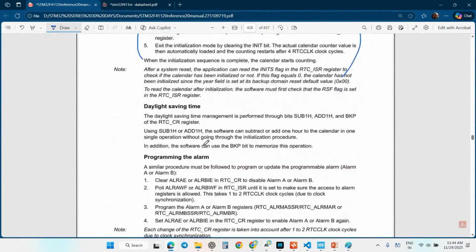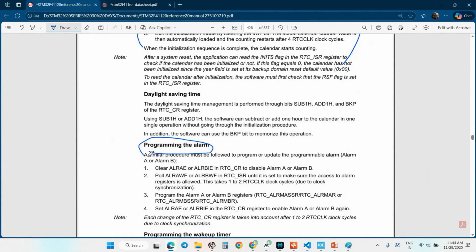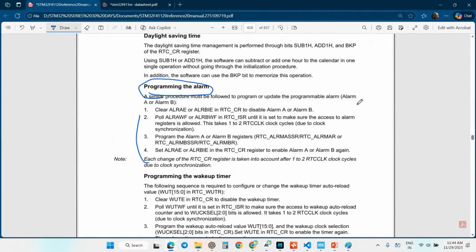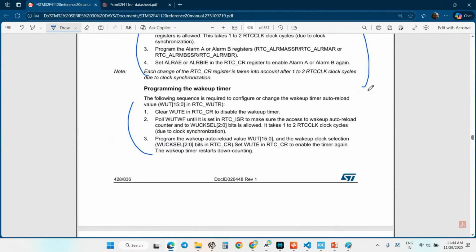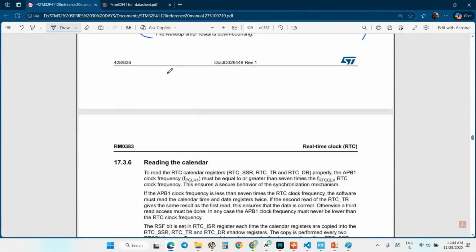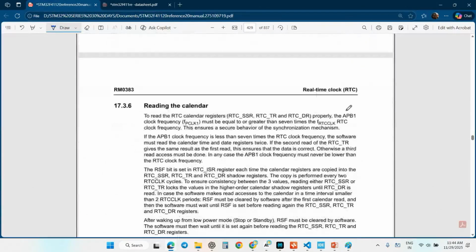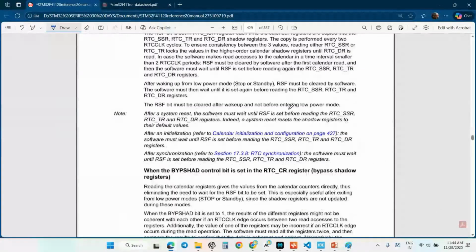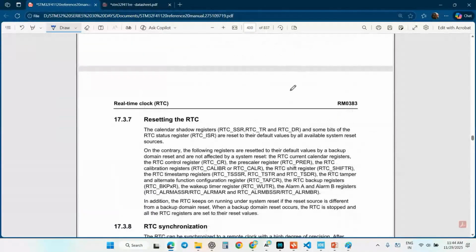And then programming for alarm. If you want to set the alarm, this is the procedure. Wake up timer, this is the procedure. And calendar reading, because that was writing, where you are initializing the data. Once it has been set, here is how to read the data with the help of this signal.